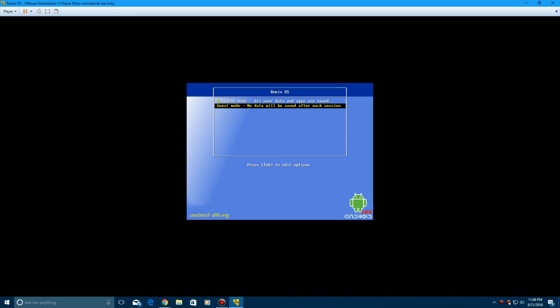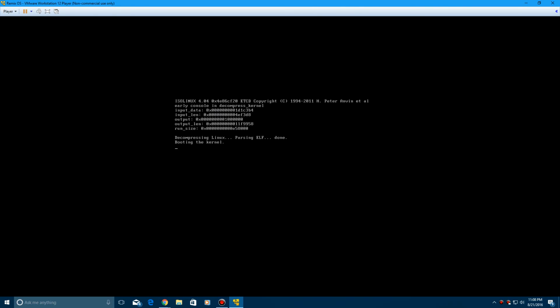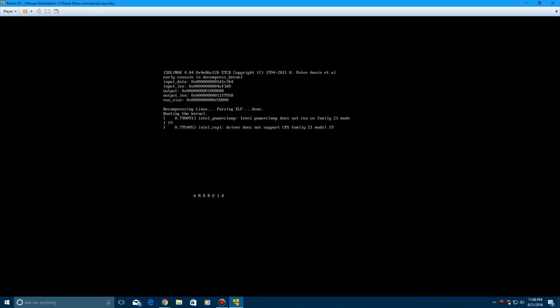So go down to guest mode and hit enter, and it'll say booting the kernel, and it'll load all this stuff up, and it'll say Android on the bottom. And then after a little bit, it will give you the RemixOS logo.